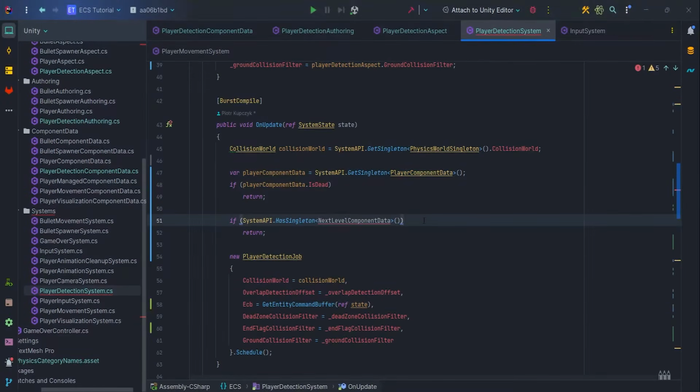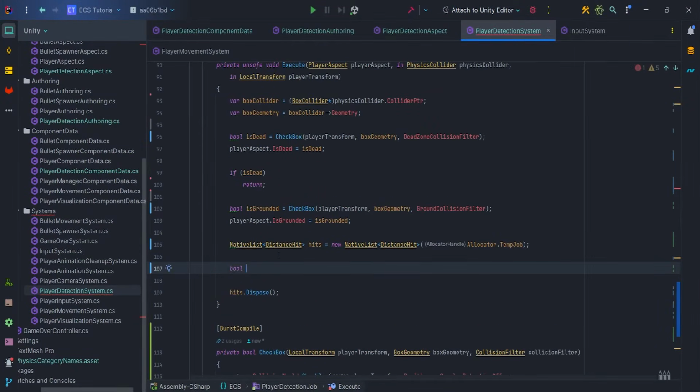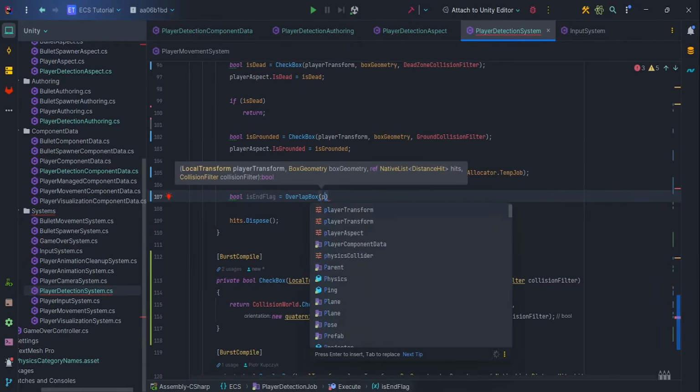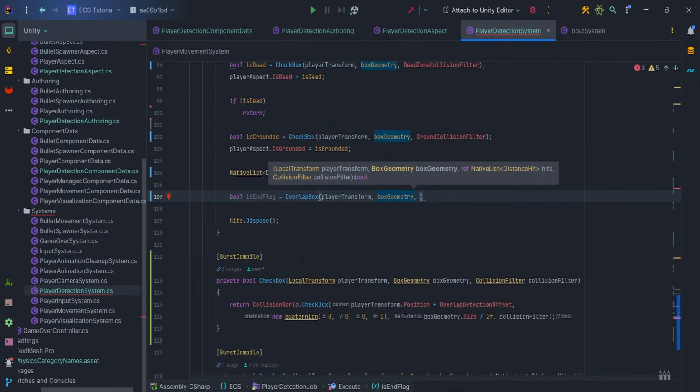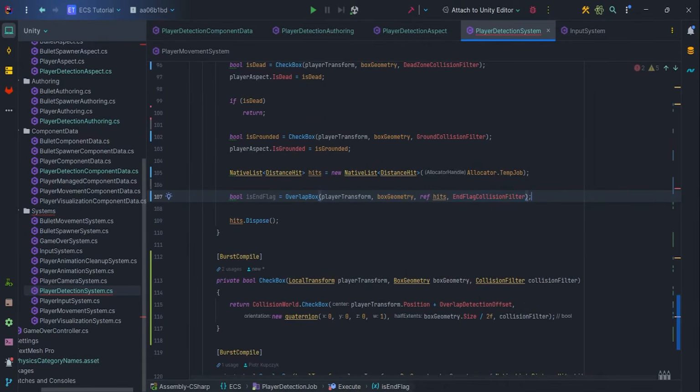Let's go back to the job implementation. Let's write bool isEndFlag equals overlap box, player transform, box geometry, ref hits, EndFlag collision filter. In this case, I want to get hits because I can add NextLevelComponentData to the hits at 0 index entity. Why do this? It will allow me to check via LevelSystem, which I will create later in this video, if any NextLevelComponentData exists, and if so, invoke the NextLevel event.